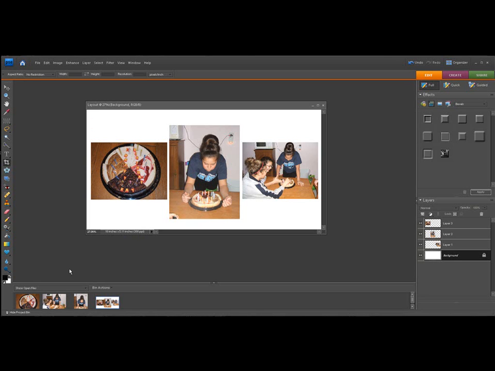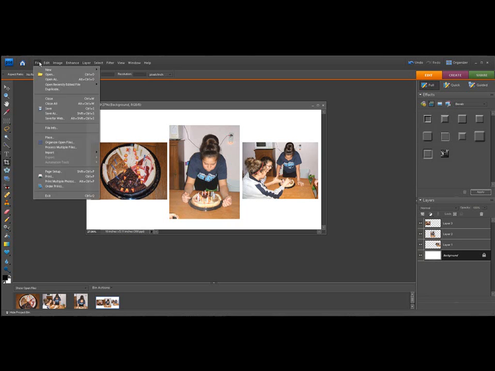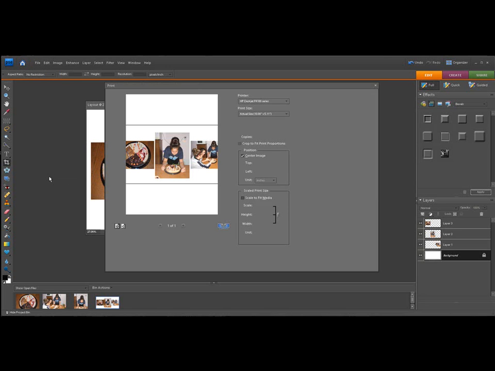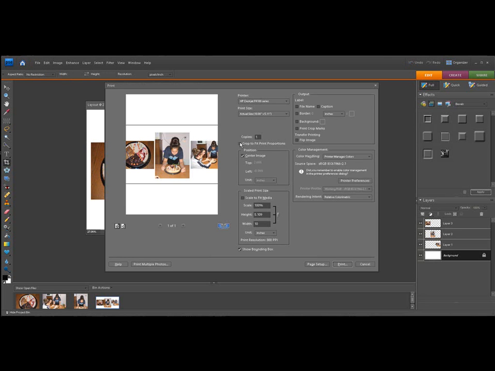So now, I told you I wanted to show you a little trick in printing to make sure you know how you actually have your printing. So if you click on File right now and go to Print, normally it's set up like this.